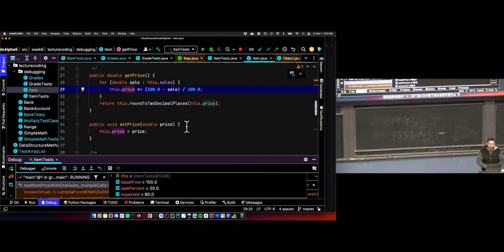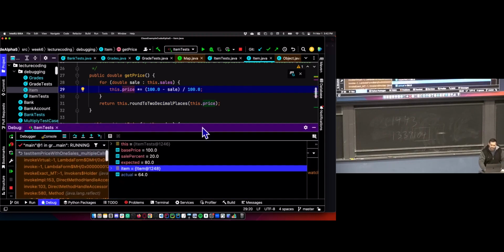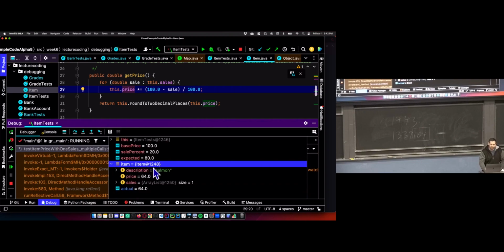Our issue is that we're going over to the heap. We're actually changing the instance variable. So we have a reference to an object on the heap, and we changed the value of its instance variable when we asked for its price. Get price should just return the price. It should calculate and return the price. It should not modify the object on the heap.